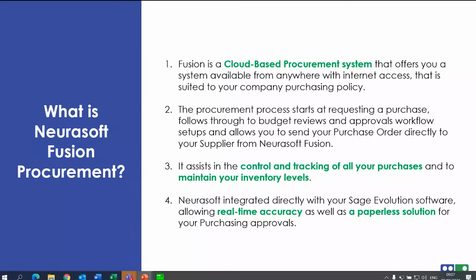What is Neurasoft Fusion Procurement? It's a cloud-based procurement system that offers you a system available from anywhere with internet access. So that means that from your tablet, your laptop, or your phone, you will be able to access your procurement system. The process starts with creating your purchase request, and it follows through to budget review, approvals, and workflow steps that are pre-set up before the time, and it also allows you to send your purchase order directly to your supplier from Fusion.